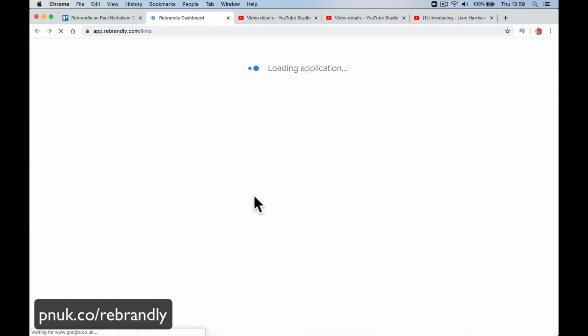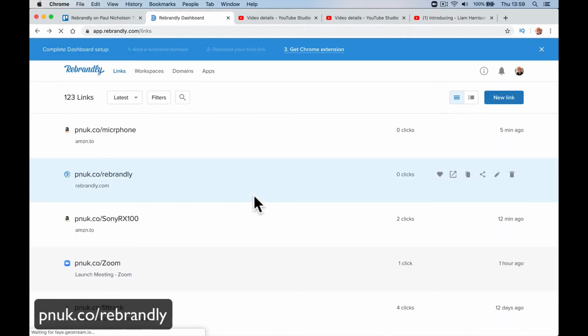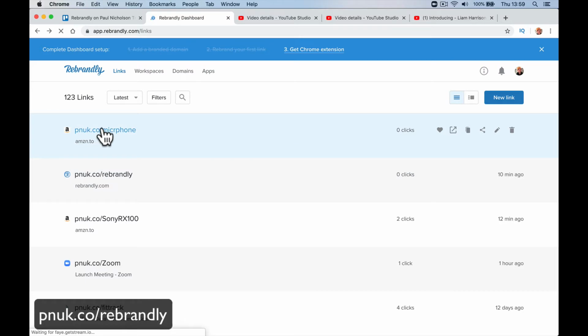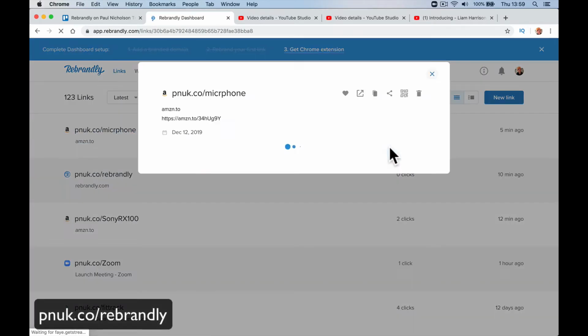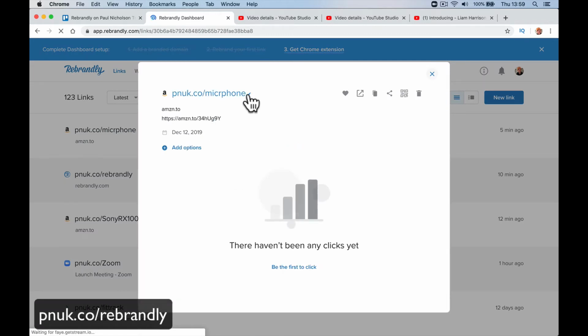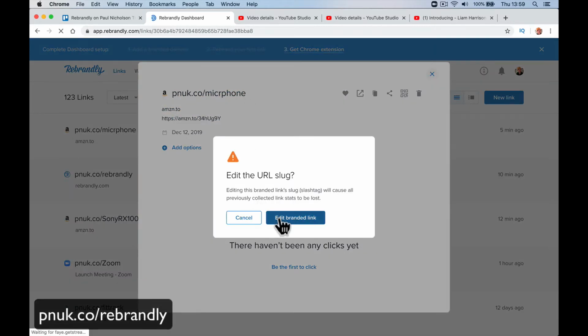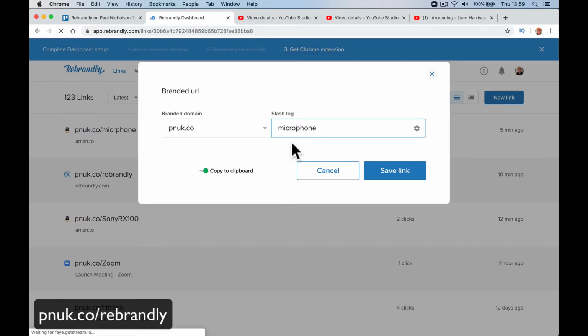So I want you to get your own domain name, remember what it is, and then have, I spelt microphone wrong here, look, that's why that didn't work. But here's the beauty of Rebrandly versus Bitly, bit.ly. You can change stuff, right? You can edit it. In fact, yes, edit branded link, microphone, right?